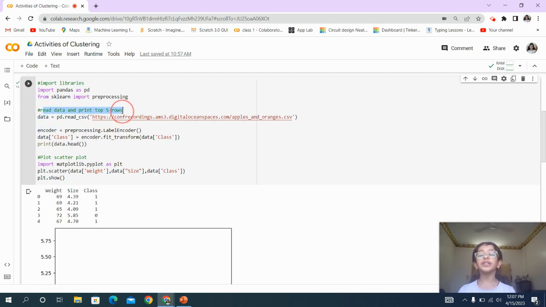Now we're going to read the data and print the top 5 rows. So data is equal to pd.read_csv, and I'll be sharing the link in the description below. Now we are going to do encoder is equal to preprocessing.LabelEncoder. Why? Because we need to encode the column which is class. If we did not do that, then it would be apple and orange and would give us an error, because as we know, computer does not understand English language.